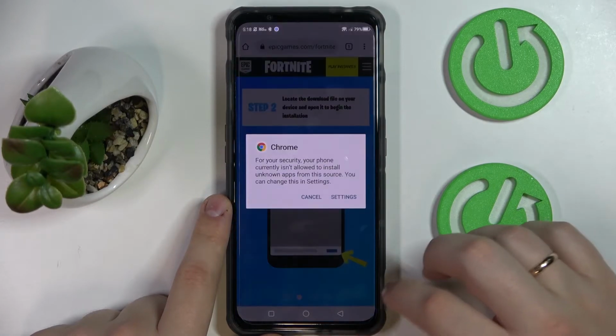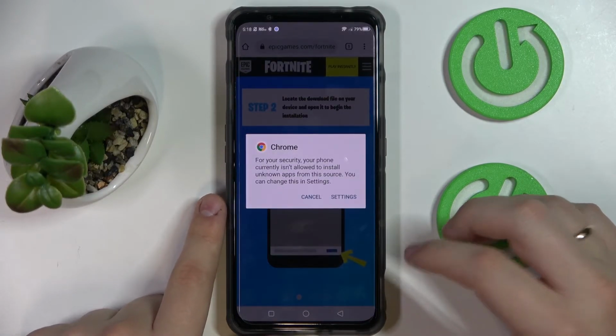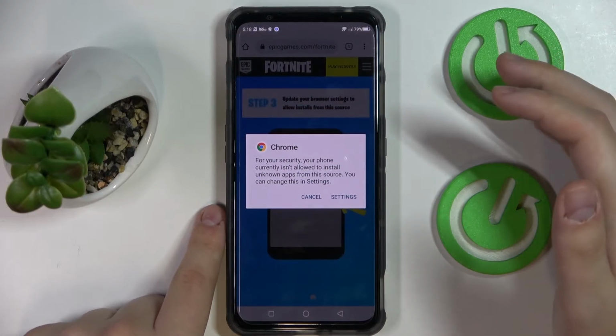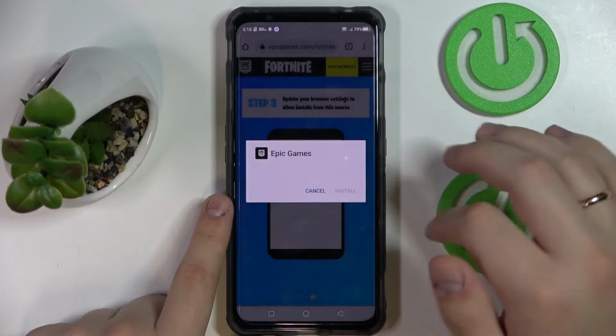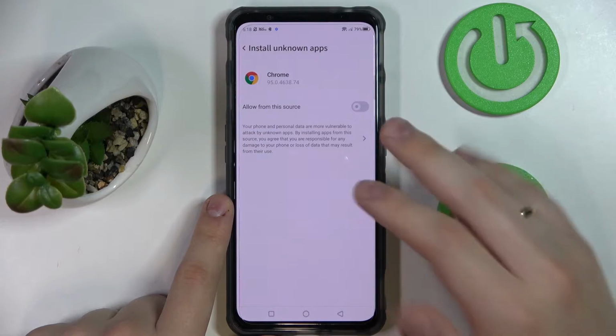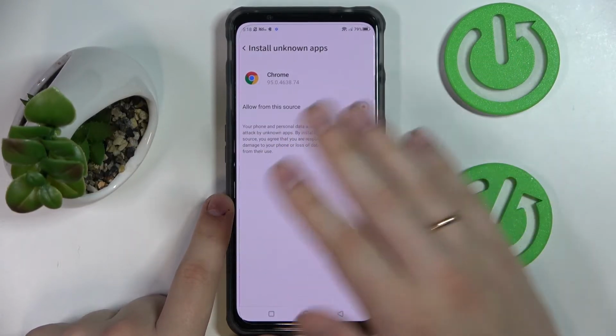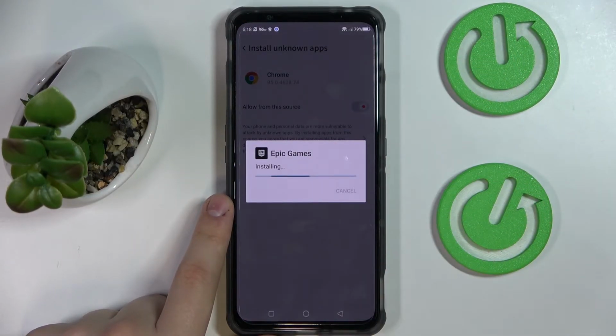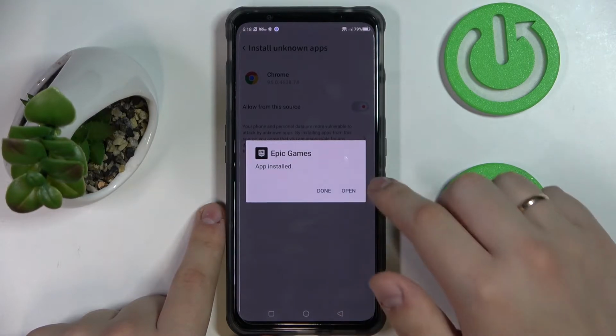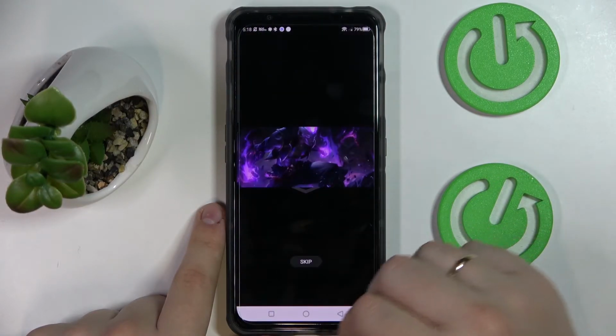Now we can go ahead and start the installation process, but prior to installing the Epic Games launcher, it is required that we allow Google Chrome to install unknown apps, which we'll do by turning on this toggle and finalizing the installation. Now we can go ahead and open the Epic Games launcher.